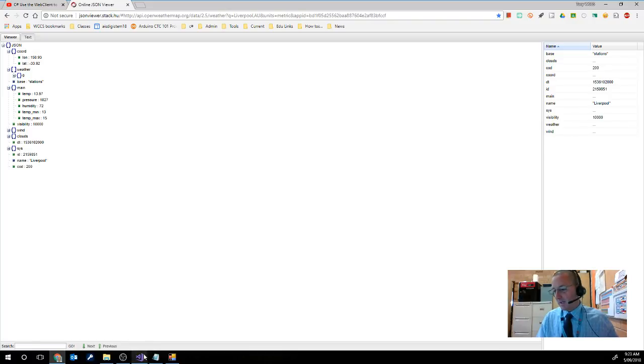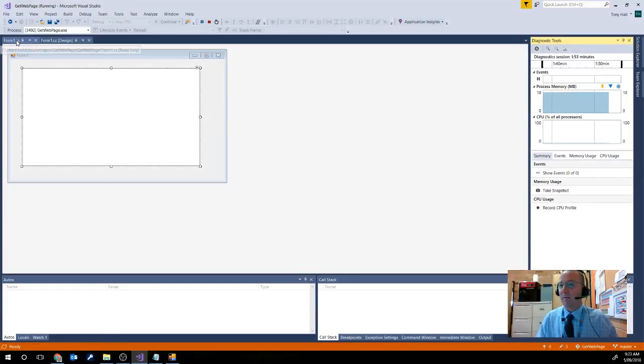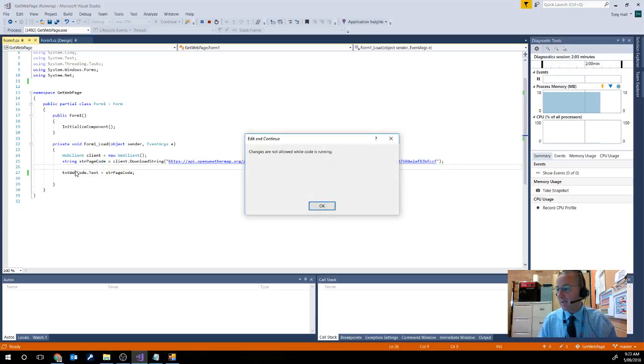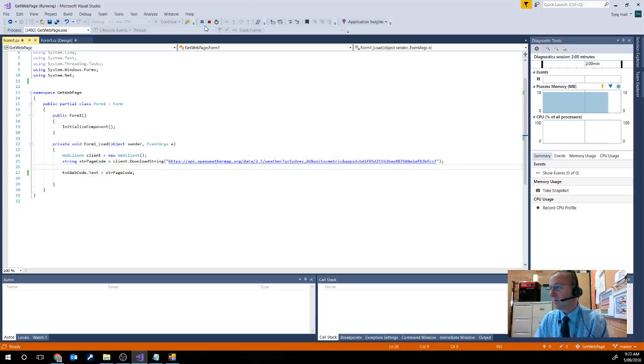Okay, so let's switch back to C# and we'll have a look at some code. So at the moment, once again, we've got our JSON coming down and it's loading into this variable which is called string page code. So what we're going to do now, code's running, let's stop it.